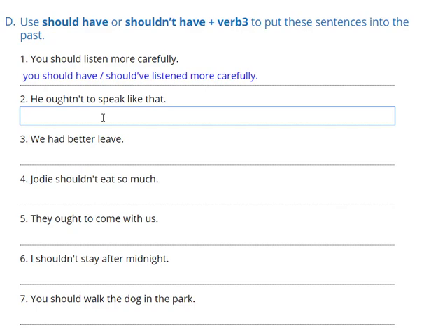He oughtn't to speak like that. So how do we do this? So he shouldn't have spoken, past tense, like that.